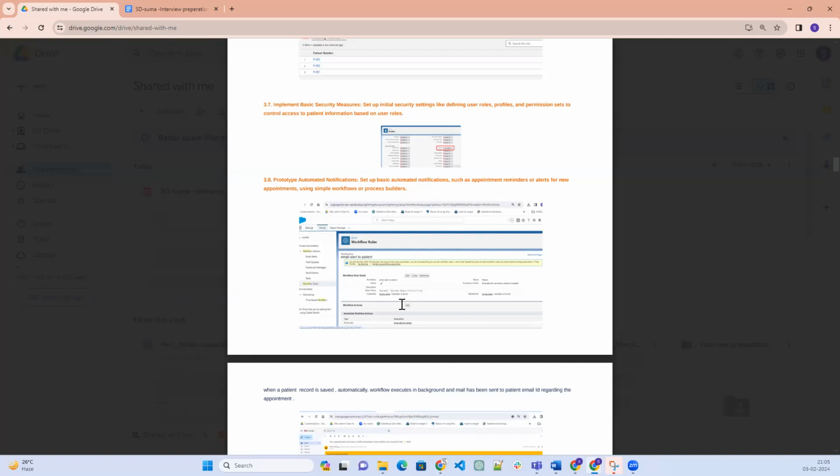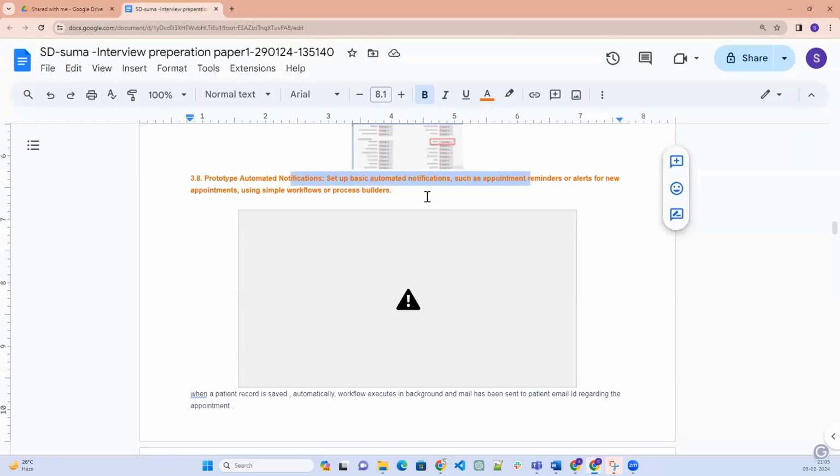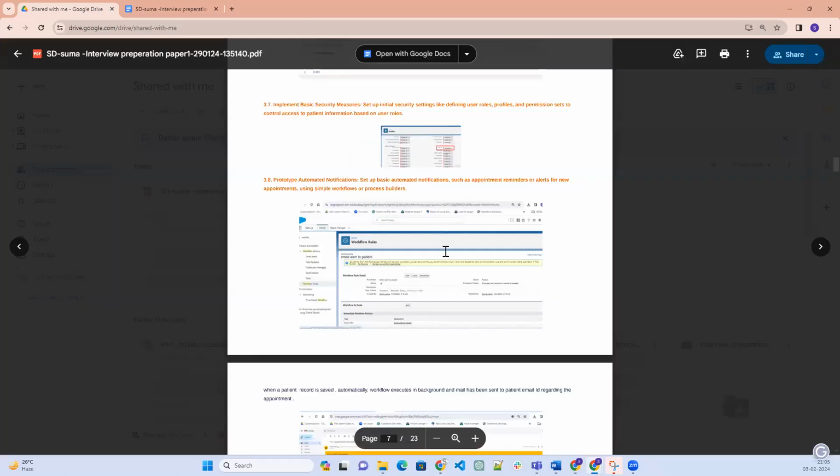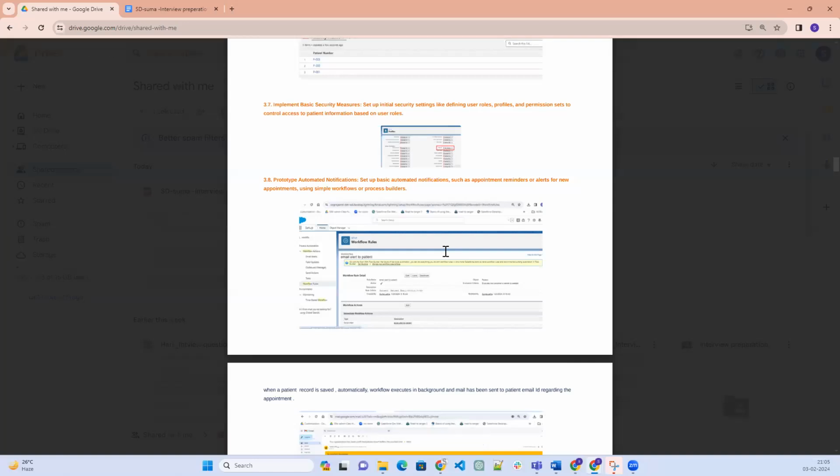Okay, it means we need to write this workflow or email alert on the appointment. And we need to check the entry criteria, like whether the patient email ID is null or not. How do you check that? Okay, so the implementation is incorrect.